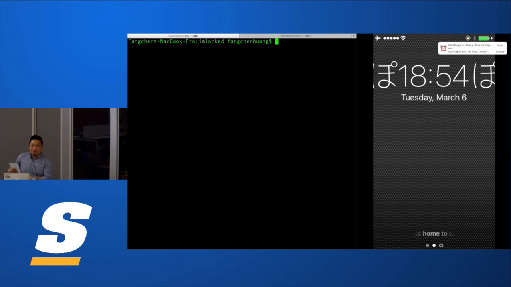Again, my name is Paul, and I work at Connector Lab. Today's topic is on iOS reverse engineering.